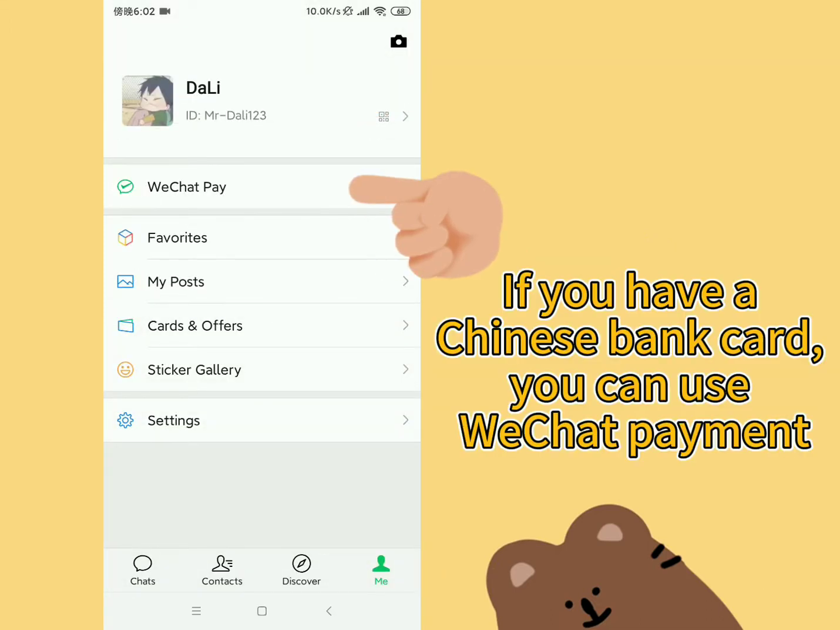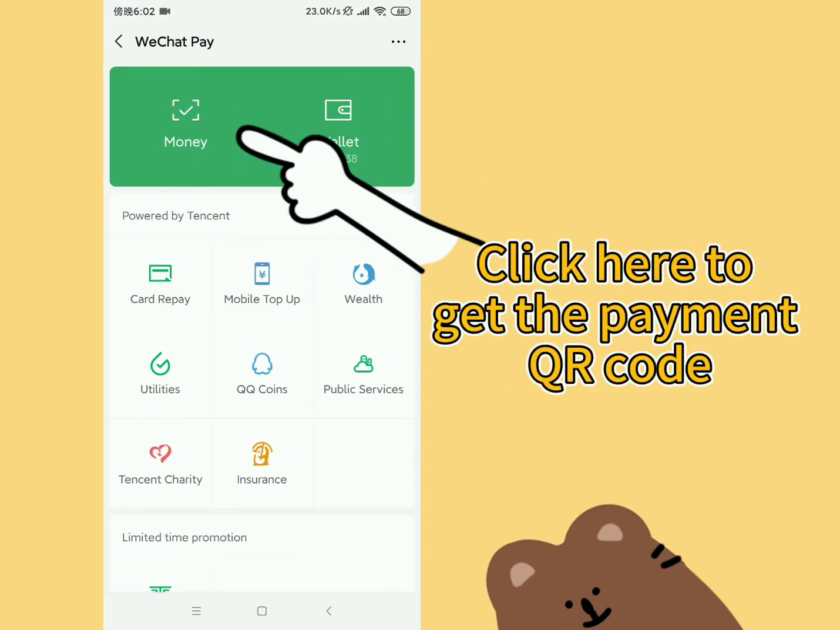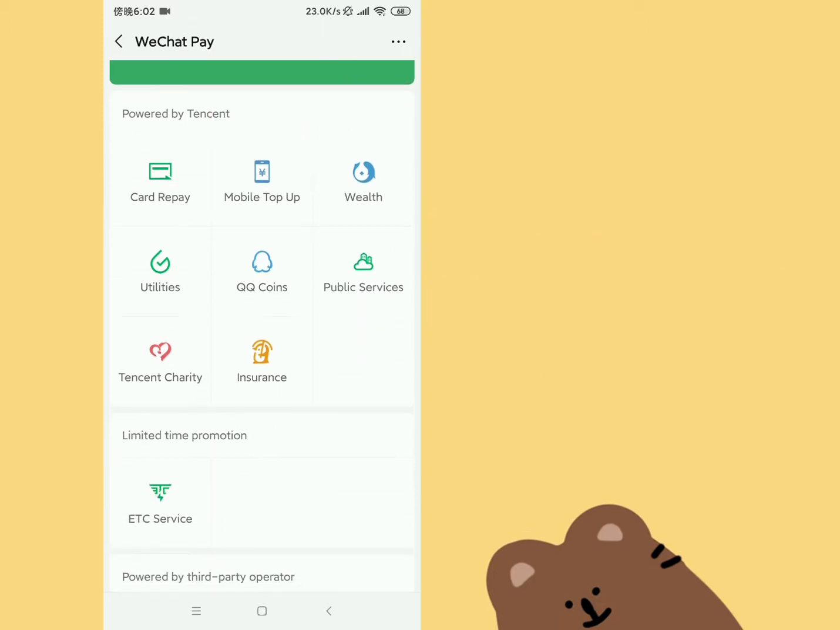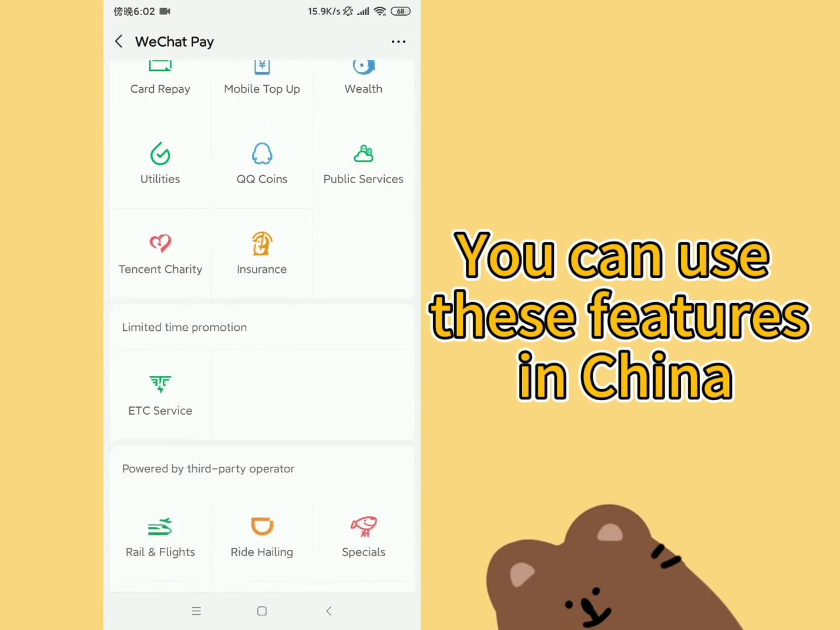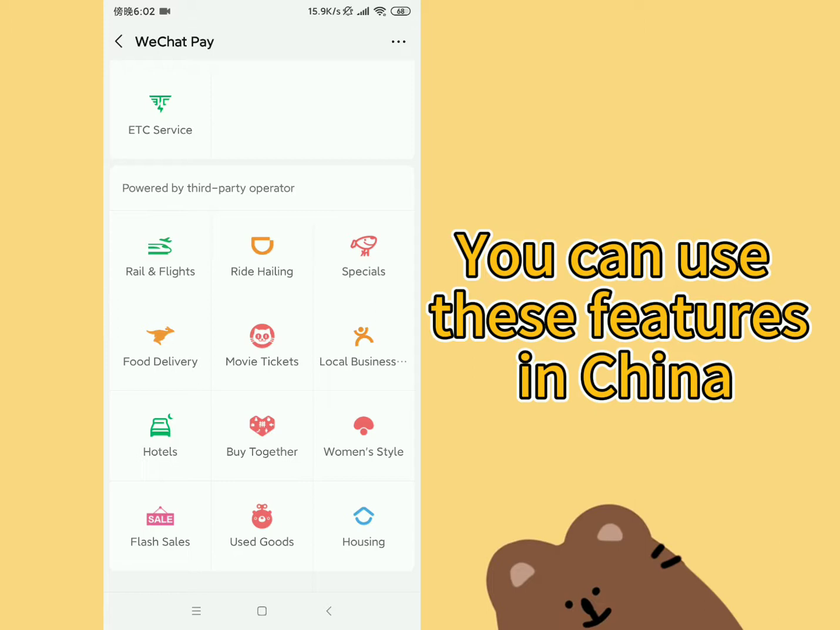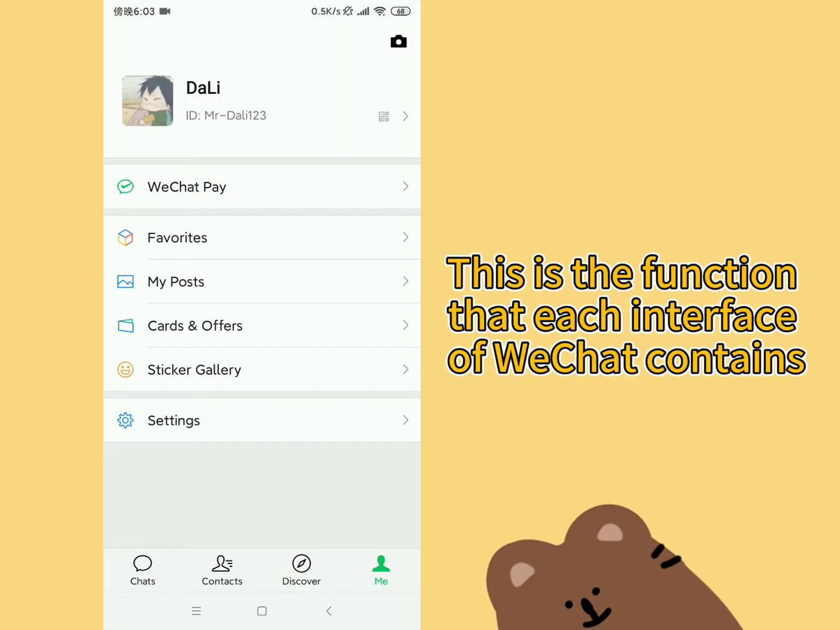If you have a Chinese bank card, you can use WeChat Payment. And you can click here to get the payment QR code. There are many functions in WeChat Payment. You can use those features in China. If you're in China, those features will provide you with convenience. Okay, these are the basic functions of each interface of WeChat.